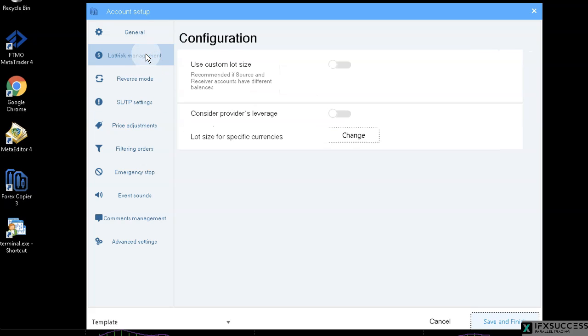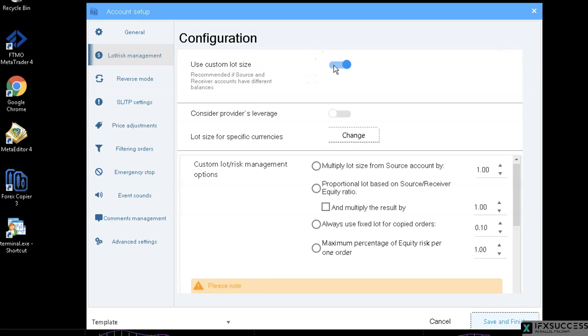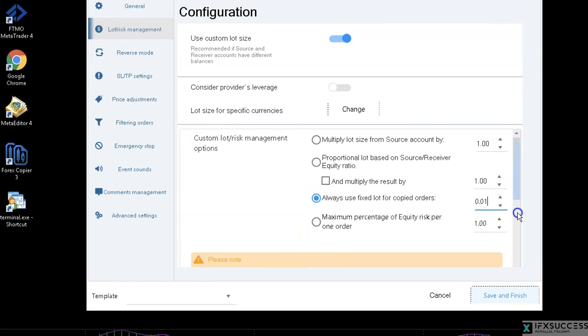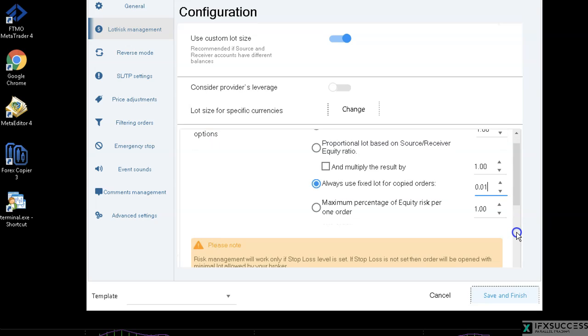So in here, what you're going to do is use custom lot size. Maybe you want to adjust whatever lot size you want to use all the time. So in here you have a lot of options. You can say always use the fixed lot from copy and order. So you can put in 0.01, or whatever lot you always want to use, and then later on you can change it. Or in here, percentage equity risk per one order. You can play around with this. I'm not really going to go into details, but you have to do it yourself. So if you want to use a fixed lot, then you do that.